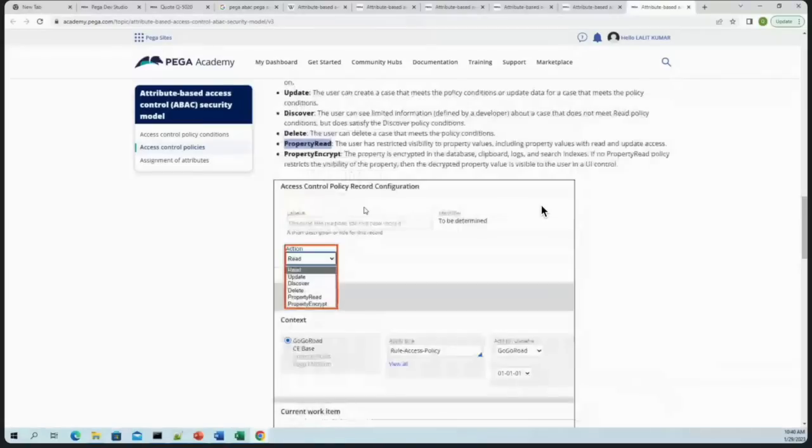So there we can use property read. If the condition is returning false, it means you won't be able to read the property, and it will mask it. How it will mask is: whatever conditions you give, it masks the first this many digits with a star or with a hash. Okay, that's property read. Property encrypt is for the database. I don't remember if I've created a video on property read, I need to check. And discover is for reports.